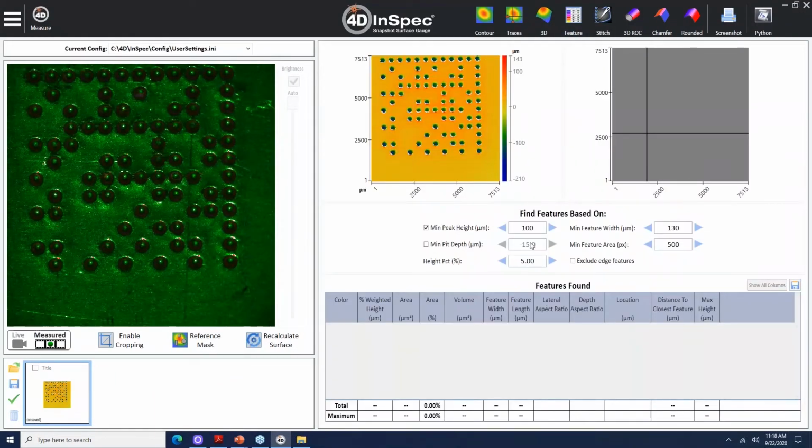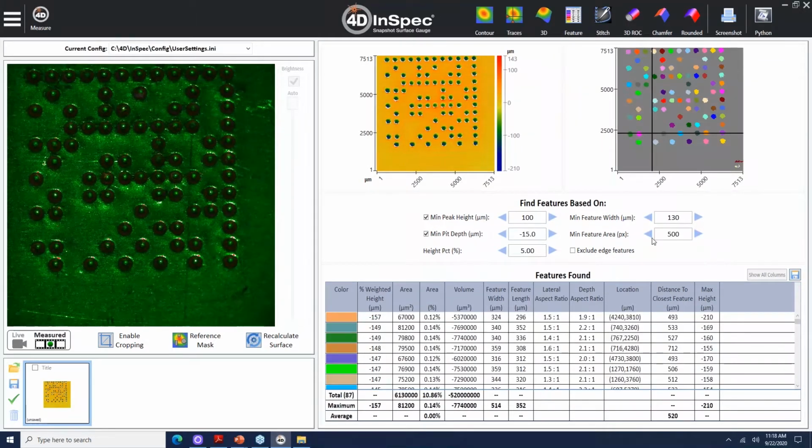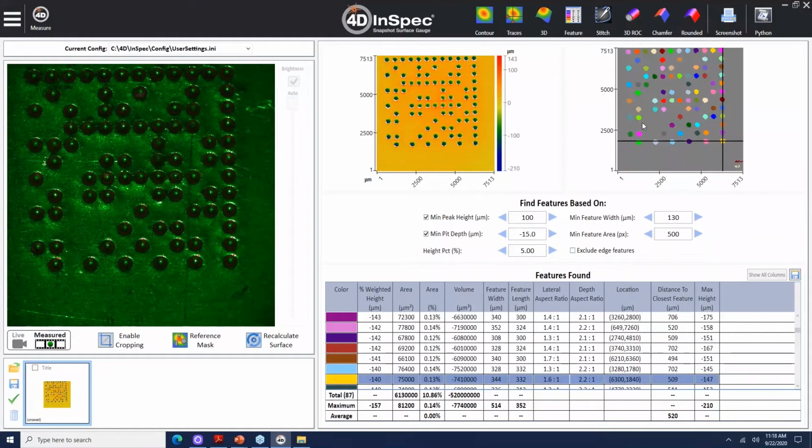I'll put this into feature analysis and look at pit depths here. Anything deeper than 15 microns is our specification, which we've set just arbitrarily. Each one of these features that is deeper than 15 microns, which all of these marks are, is being flagged as a feature. This feature analysis page will tell you everything you need to know about each one of these marks. It's analyzing every one of these marks simultaneously, and each individual mark has its own set of stats. So we're looking at its height, which is its depth in this case.